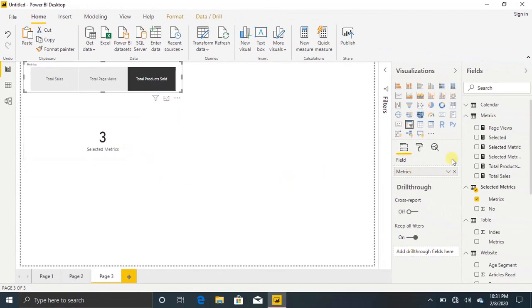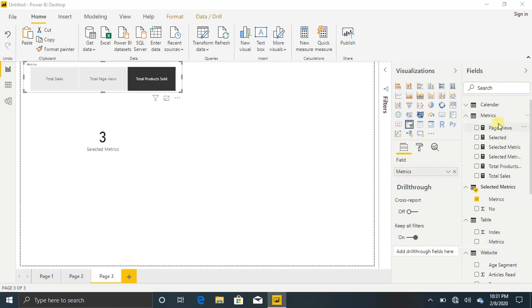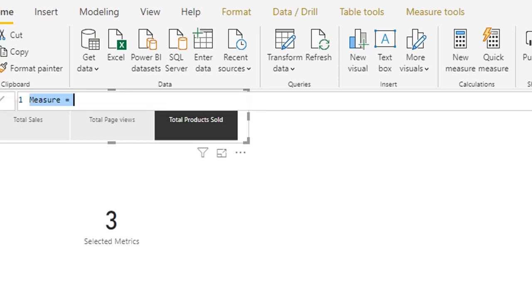that will be able to give us the metric to show. So I'll go ahead to my metrics table and then insert a new measure. Here I'm going to call it selected KPI. Here I'm going to use the DAX formula called SWITCH. So it will look at the number and then switch the number for me. If the number is 1, it will show me the total sales measure. If the number is 2, it will show me the total page views measure. And if the number is 3, it will show me the total product sold measure.